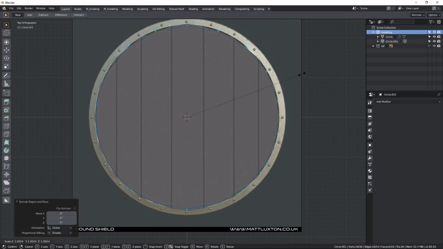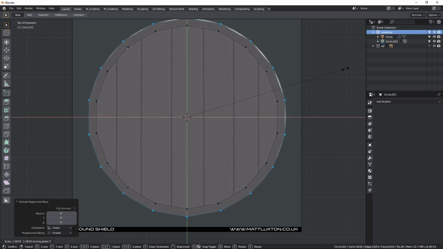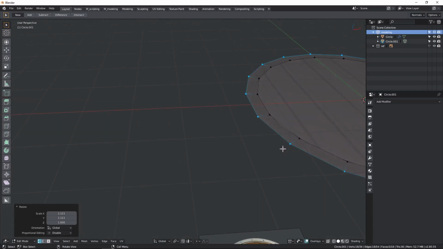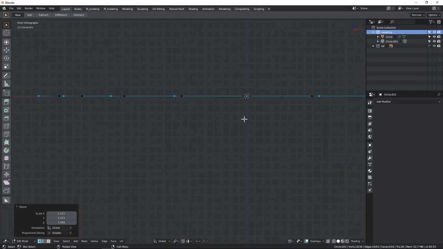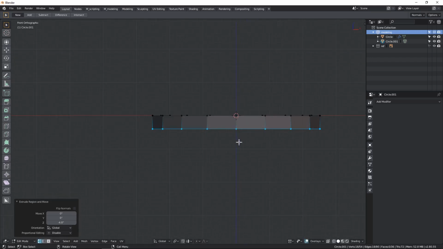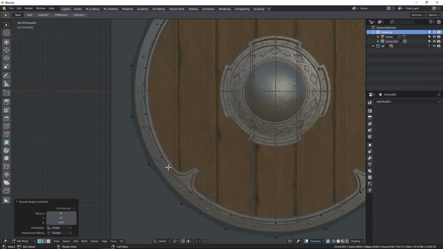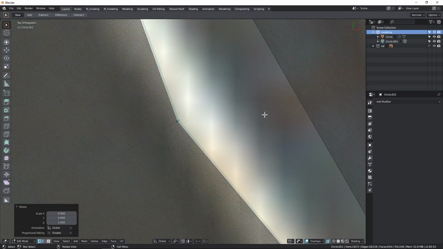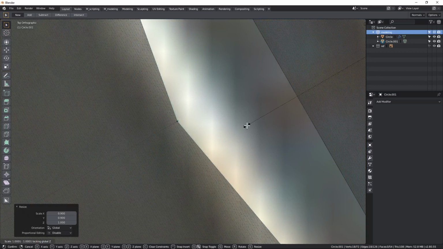extrude, scale, shift Z, and we'll make ours a bit thicker, something like that. Okay, and now we can come from the front view and extrude this down. Okay, so quite thick actually. This is a shield, so why not? Let's bring it up to there for now. And we want to match this extrusion here, so extrude again, scale, shift Z, and just kind of match it up there. It doesn't need to be perfect, but it seems like we've kind of got it pretty well.